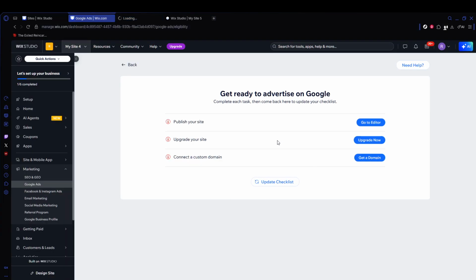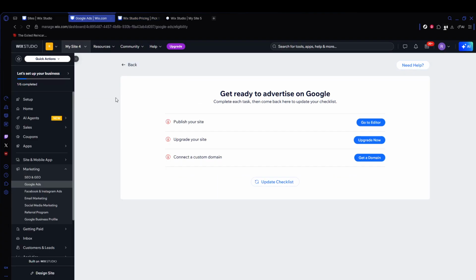Now, set up your Google Ads account details. Confirm your business name, business address, and billing information. Keep these consistent with your Wix site, brand name, category, and contact info so Google's review process goes smoothly. Accuracy here helps avoid approval delays and ensures your billing currency and location are correct from the start.